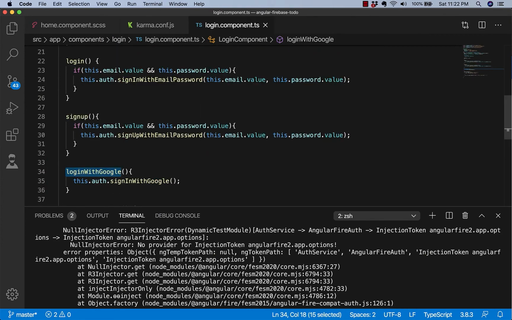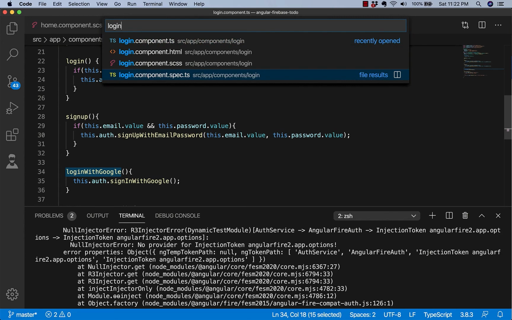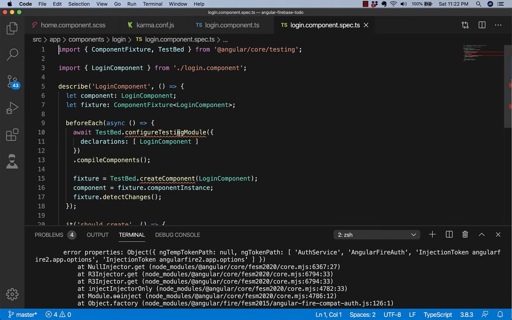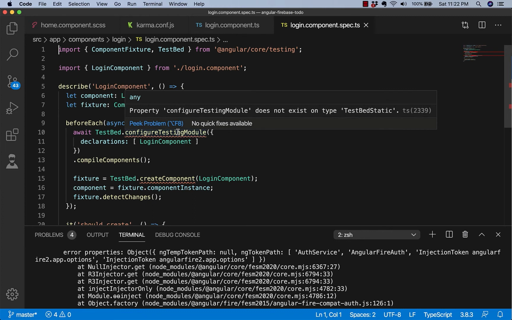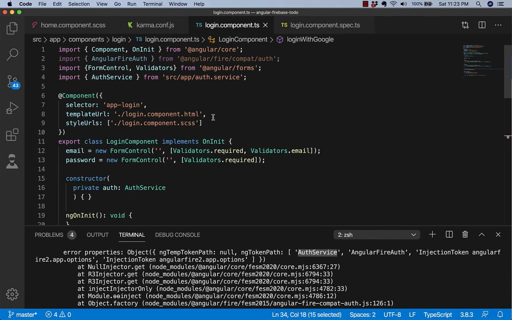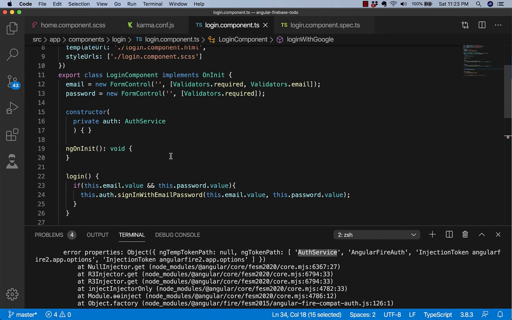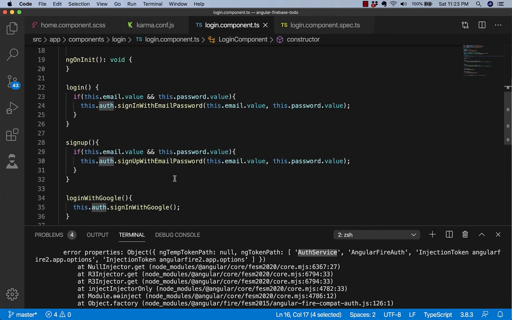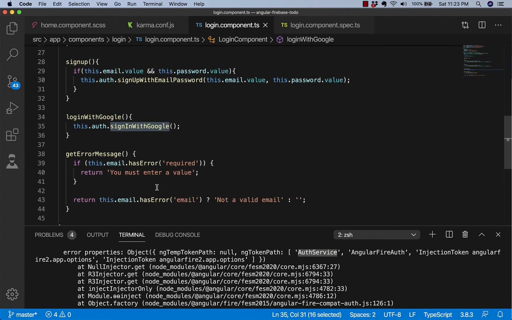Most of these errors, or all the errors right now, are nothing but dependency injection errors, because we have some dependencies for each component, but the test module is not able to find that dependency, or it is not able to inject it correctly. So when we are testing the login component, we don't need to test the other dependencies, so we'll mock it, or replace it with a dummy one.